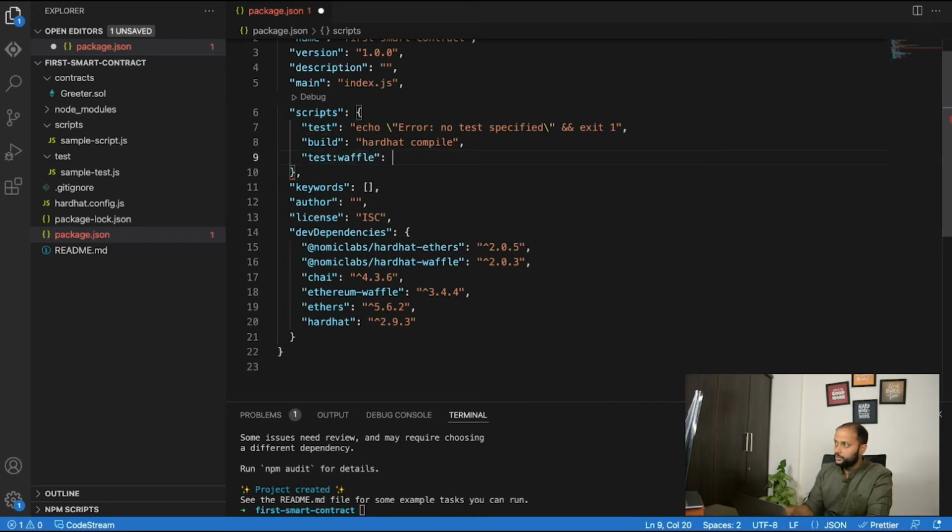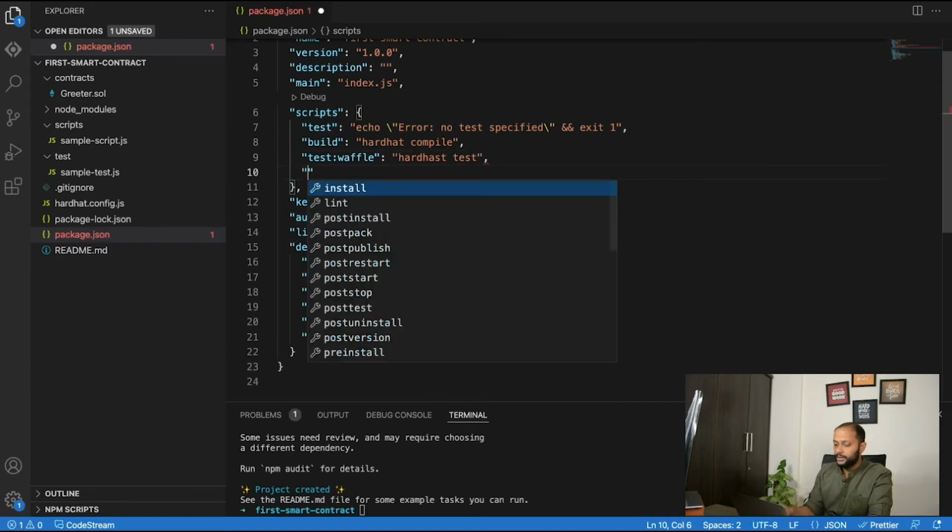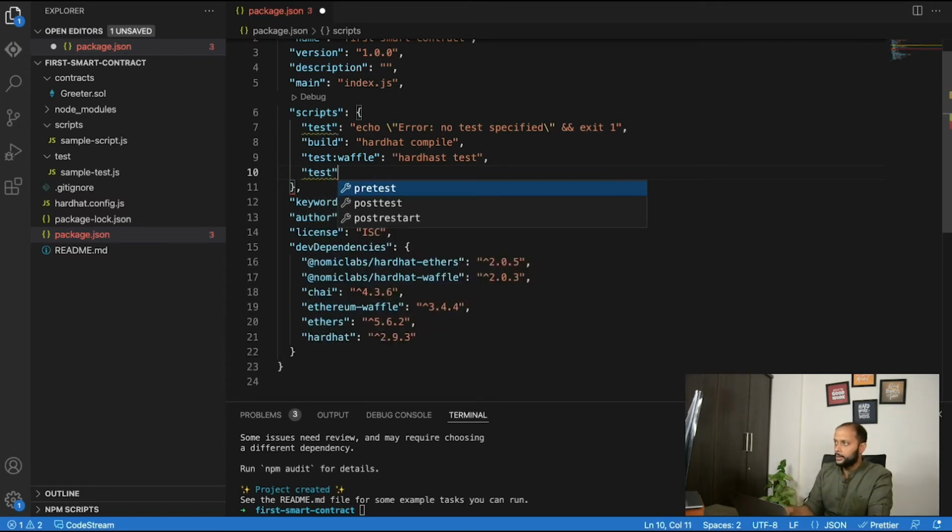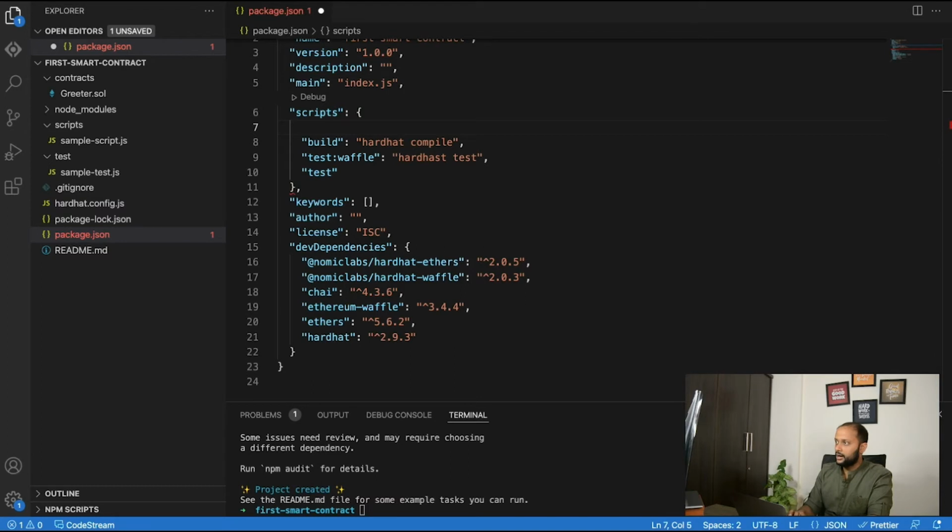and then this will basically be hardhat test. Okay, and the third script that we are going to write is the one where it is going to generate a coverage report for us as well. So it will just be test. Okay, so we already have a test key, so we don't need this test, and we will have this hardhat coverage here, right? So let me quickly have this. Yeah, so we are all set now, right?